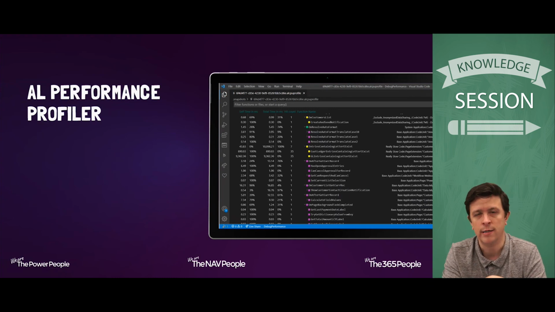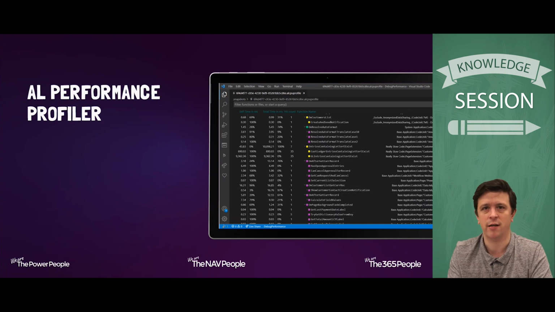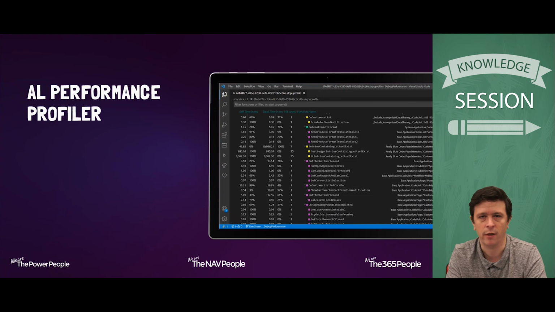because not all problems are errors. It might just be that every time I open the customer card, it's really slow. I don't know why, but something's going on. There's something happening that means it takes 5 seconds to open the customer card, and it used to take like 0.1 of a second. So what's going on?